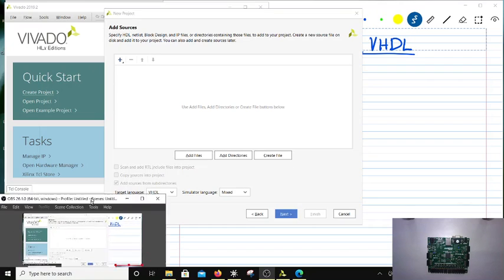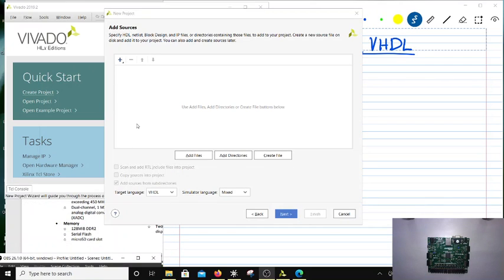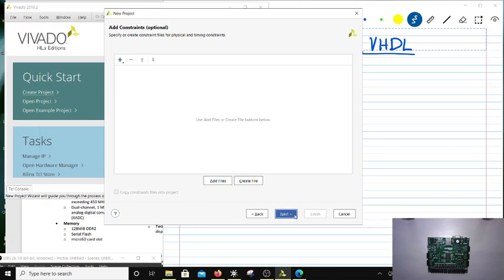Next, I can leave the sources off for now. All I have to make sure is that the target language is VHDL and the simulator language is mixed. Remember, the test benches are going to be in Verilog while the circuits are going to be in VHDL. That's why it is called mixed here. Next, constraints we will add later.